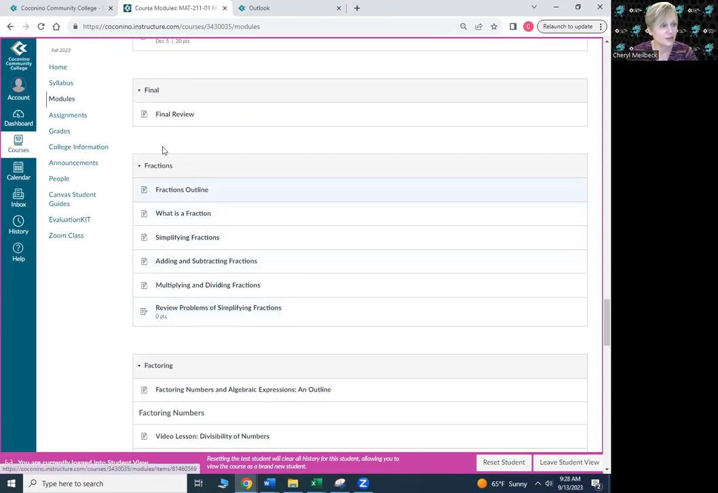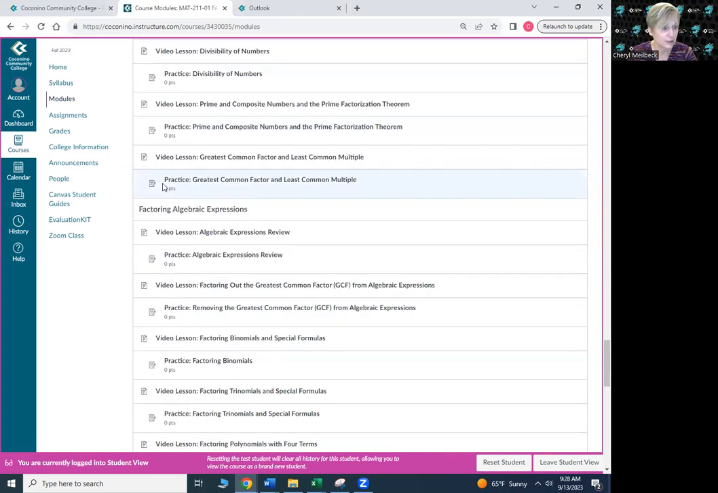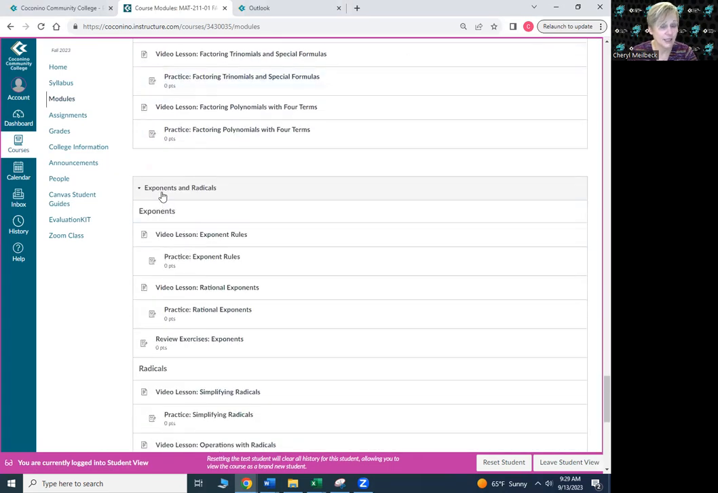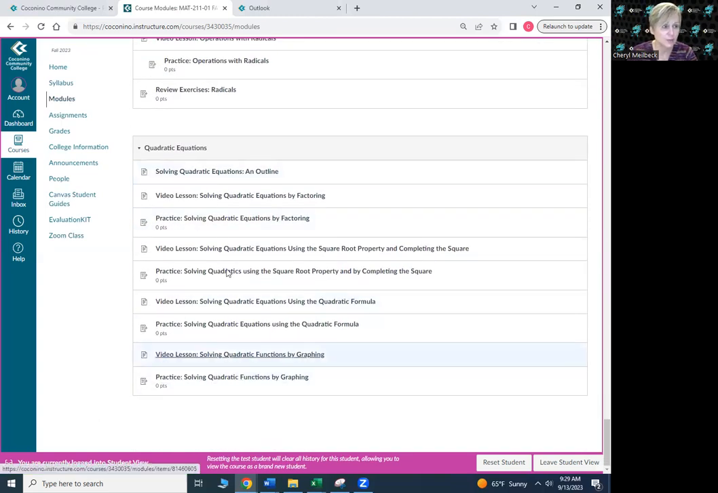So as you can see, there's a module on fractions, factoring. This one's very important. Exponents and radicals, and quadratic equations. A lot of the times we'll be solving quadratic equations, so we have to know how to do that. Now there's solving quadratic equations by factoring, using the square root property, or the quadratic formula, or even graphing. And we will be using all of those techniques.